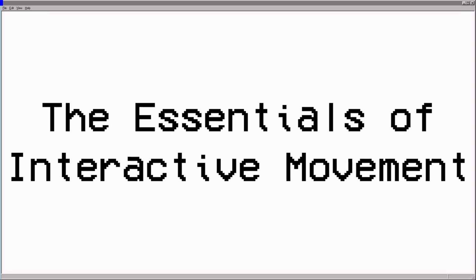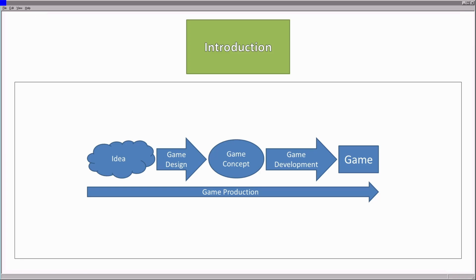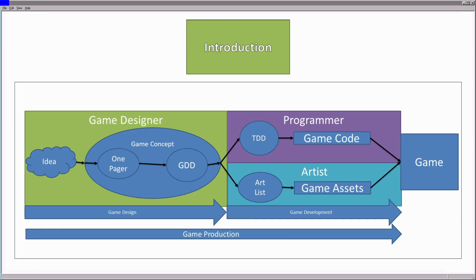Today, we will be discussing the essentials of interactive movement, or how to get moving. Within our game production process, we're going to focus primarily on game development. Within that process, we now focus directly on the role of the programmer, and on concepts related to designing and implementing game code.